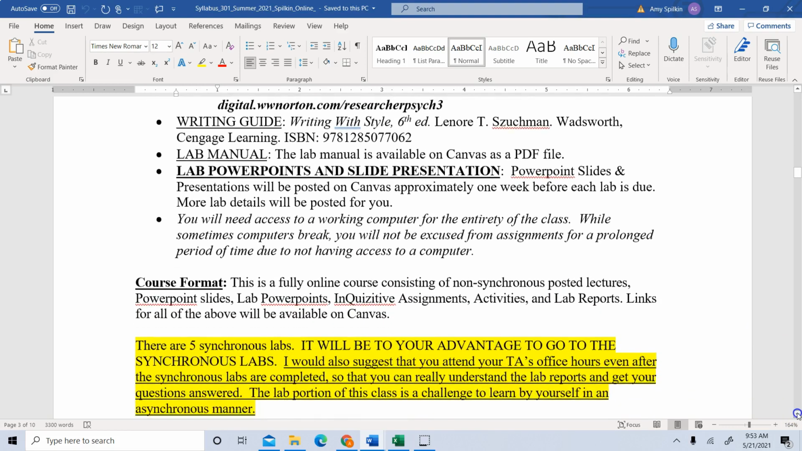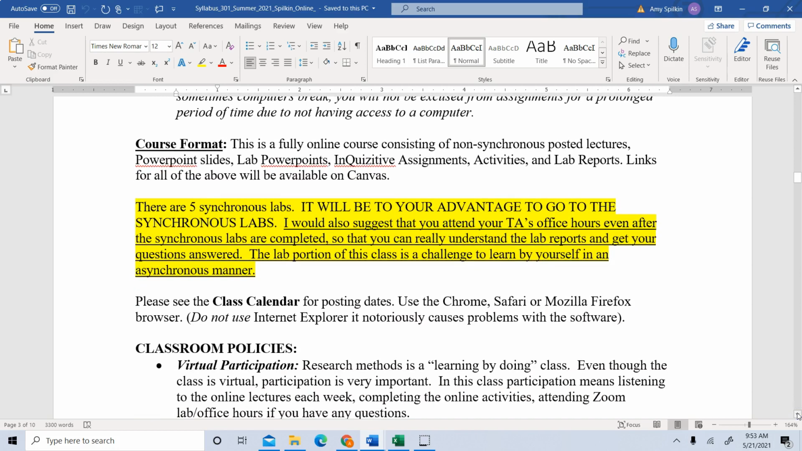Let's see, course format. It's fully online. We have non-synchronous posted lectures. So those are my lectures that are all non-synchronous and posted. PowerPoint slides, lab PowerPoints. We have Inquisitive assignments that I'll talk about, activities and lab reports. Everything will be available on Canvas. As I said, we have 5 synchronous labs. It is to your advantage to go to all of the synchronous labs, and in fact, you should.